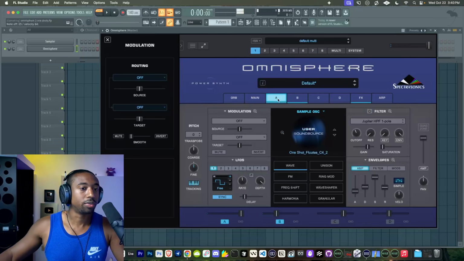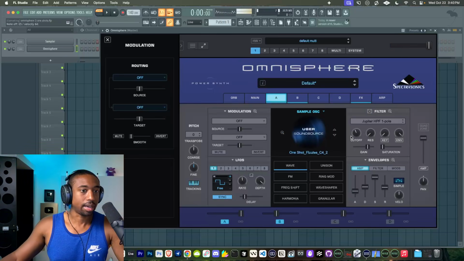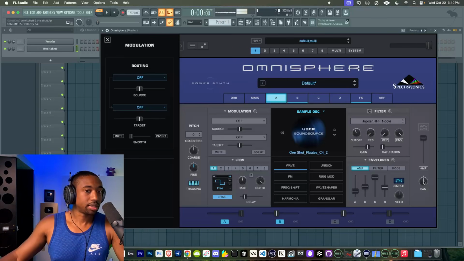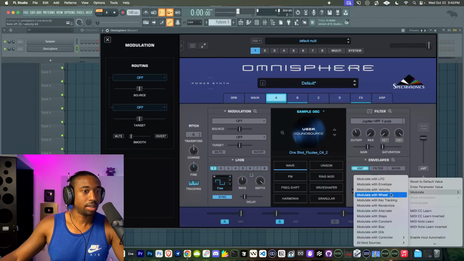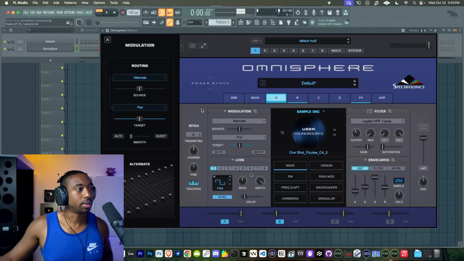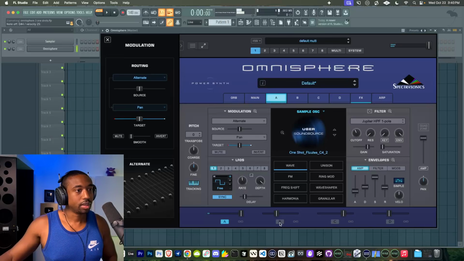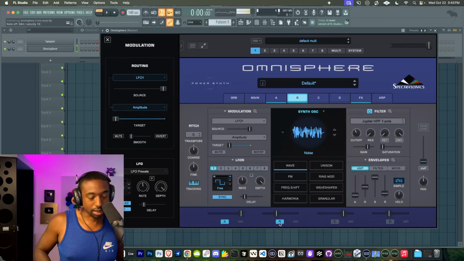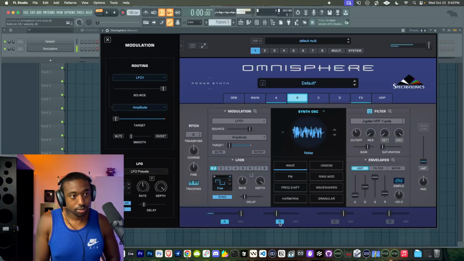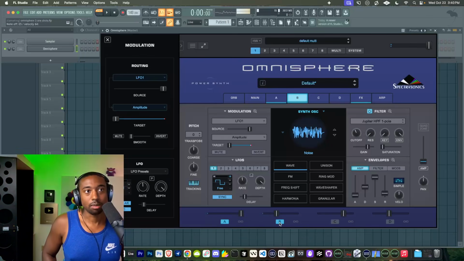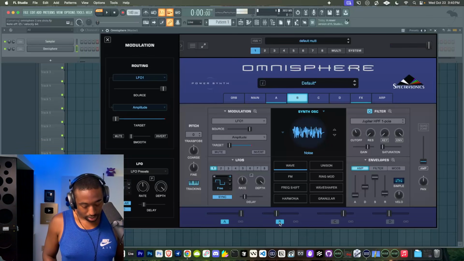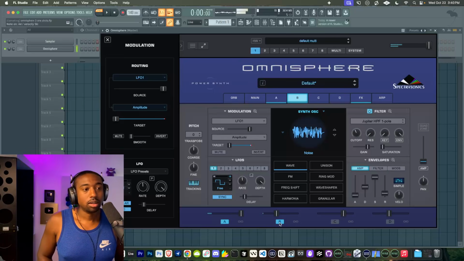Now, one of my favorite techniques is to add alternative panning. So let's right click here. Let's go to modulate by alternative. Okay, so now when we hit a key, it should pan the sound left and right. That's another great way to add width to a sound without doing a bunch of mixing. So now if I stack multiple keys, one will be on the left, one will be on the right. So it creates a unique spread.